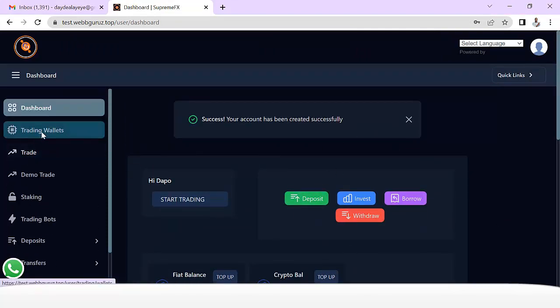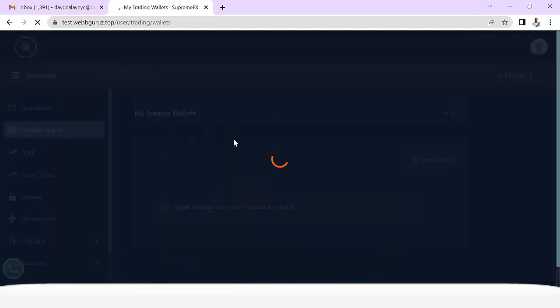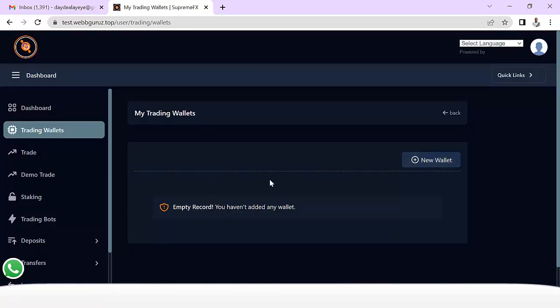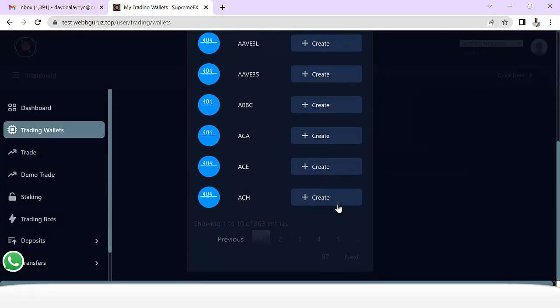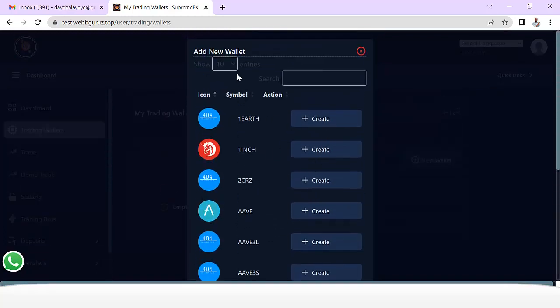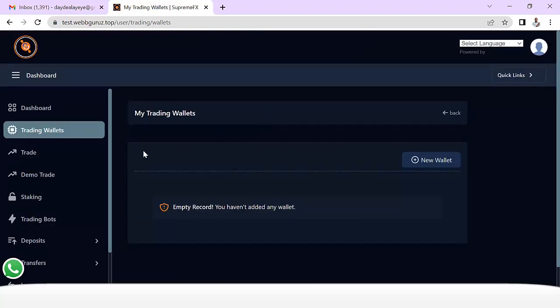In the user dashboard, you're going to see what we call trading wallets. In the trading wallet, you have to create a wallet, so I'm going to create a wallet. These are the available wallets that I can create, and I can also add other wallets. It also has the trade.